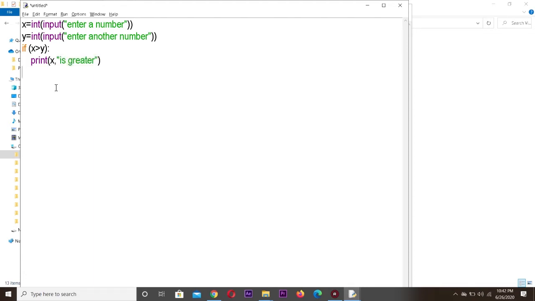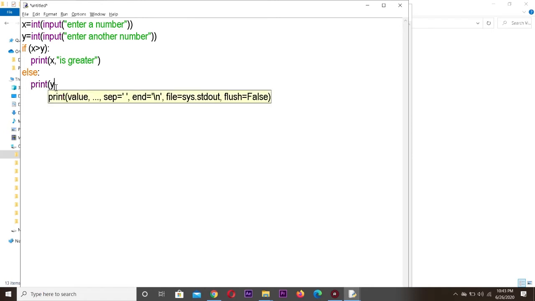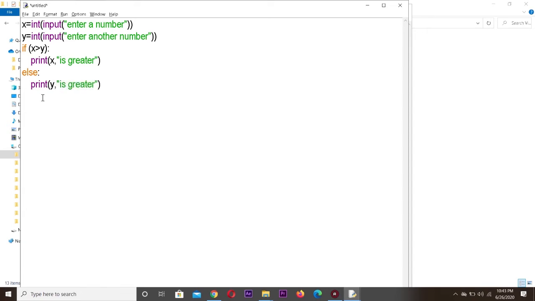Then I want to write else here, at zero indenting position, else colon. Suppose the condition is false, then definitely y will be the greater number. So I am giving the message print(y, "is greater"). Close the parenthesis. So this is the program. If the condition is true, x is greater, the value of x will be printed and you get the message is greater. Otherwise it will go and execute the else statement. Here in the statement blocks we have added only one statement.